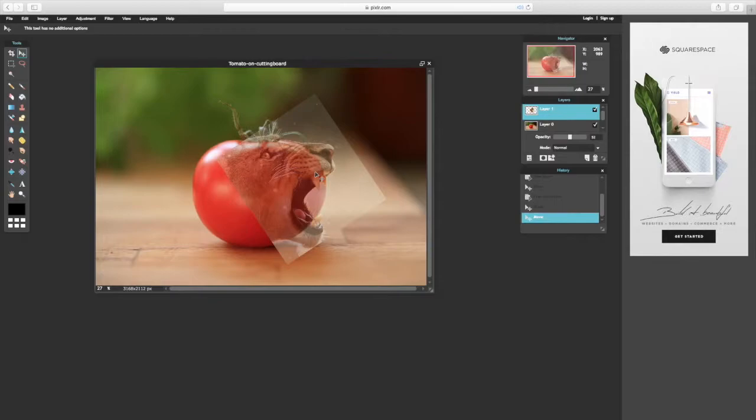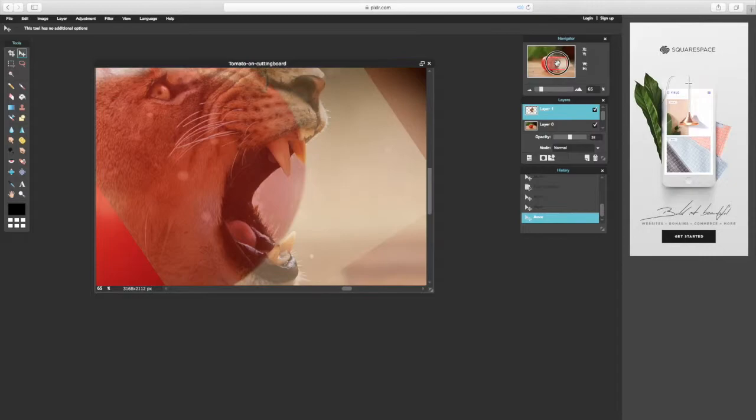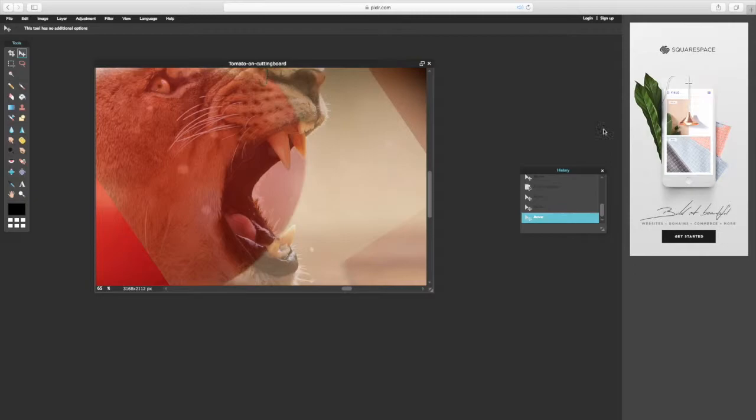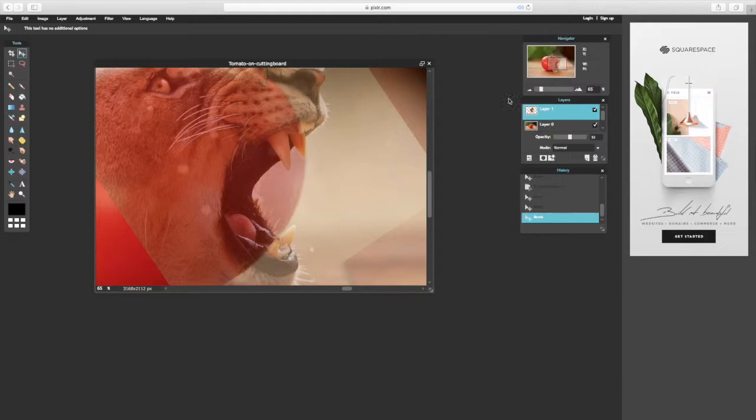Okay, so now we're going to use this lasso tool. I suggest you go really deep in, okay? Hold down your space bar, so this little hand comes out, to move it around. Or if you wanted to, you can move it around up here from the navigator. And if for some reason you don't have the navigator on your screen like I do, go down to the view menu, click on navigator, and there it is. Click on layers, and there they are. Click on history, and there it is. And that's it. Tool options.